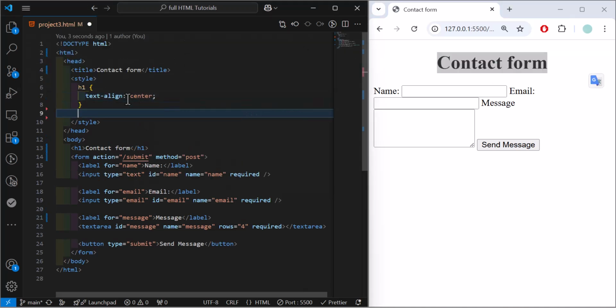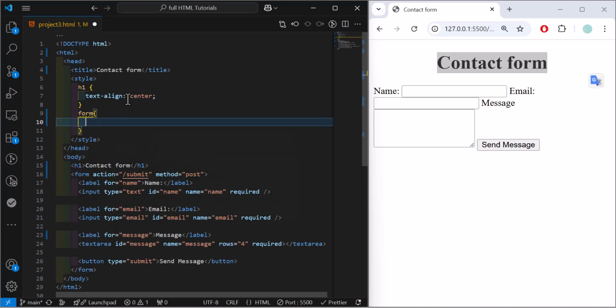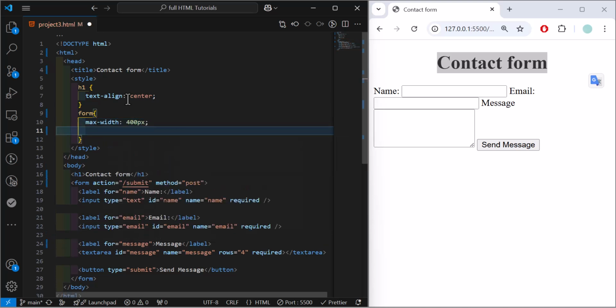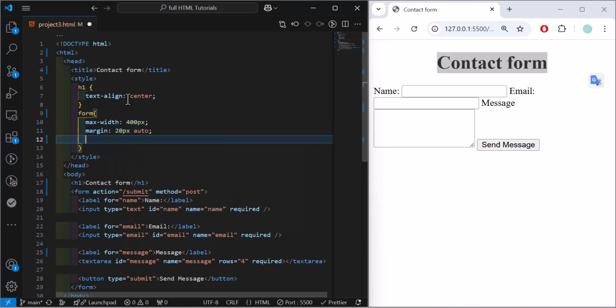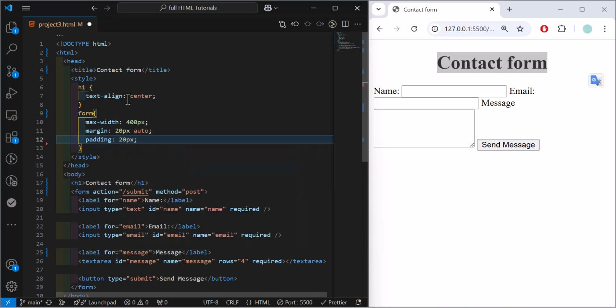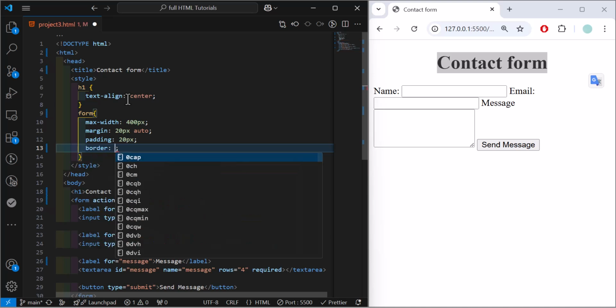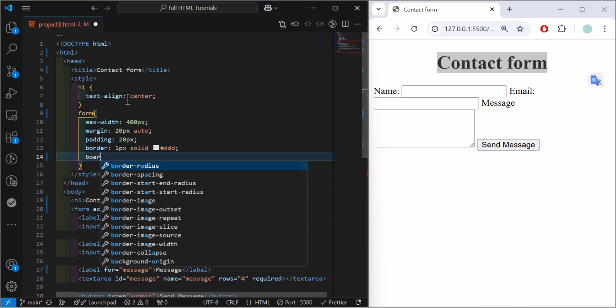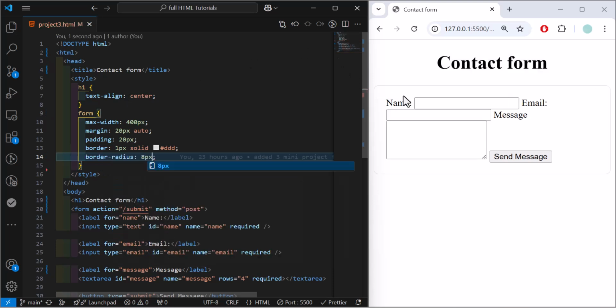Okay, now let's give a style for our form. So we will type form, and we will say the max-width of this should be 400 pixels, margin should be 20 pixels, and it should be auto. Then after that, padding also 20 pixels. Then let's give it a border as well. So let's type border 1 pixel solid, and the color should be #DDD. Then border-radius 8 pixels. Let's save. Okay, we got our border for our form.